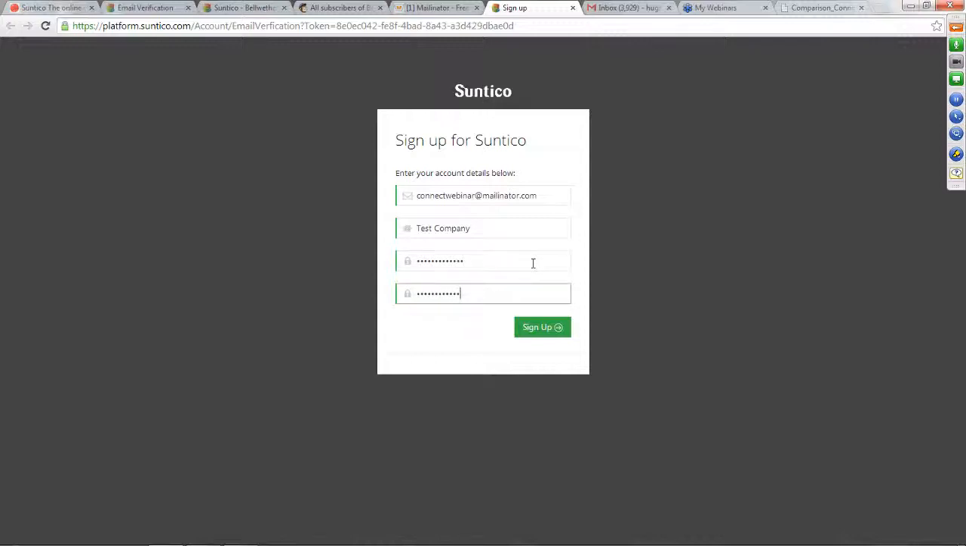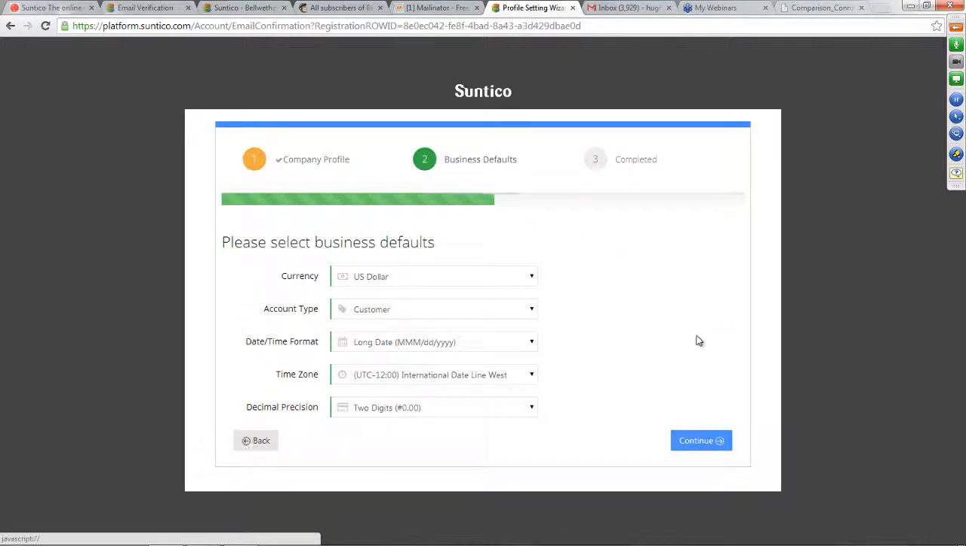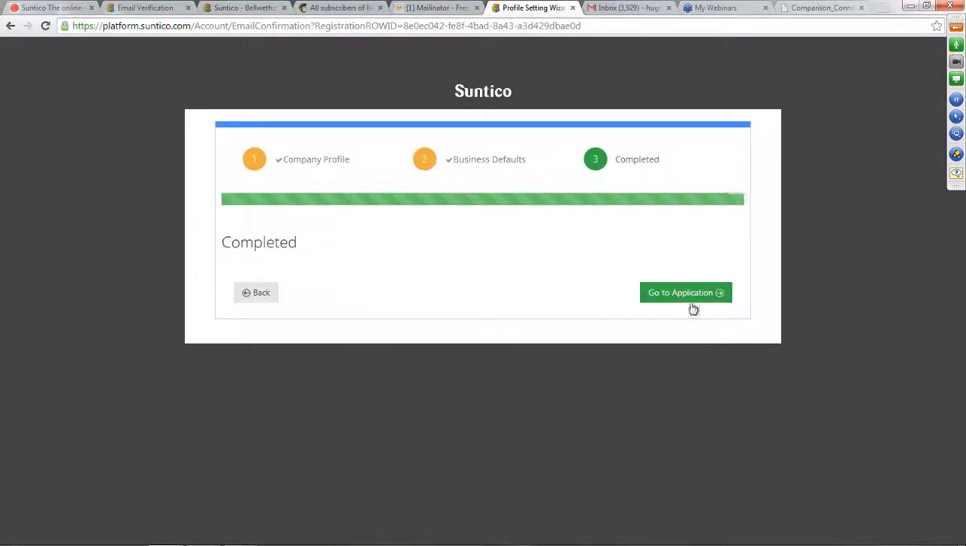And I hope I've given myself the same password on both lines, because that makes life a lot easier. And I can come back and fill in all the profile details and the business defaults later on. I'll go straight to the application.